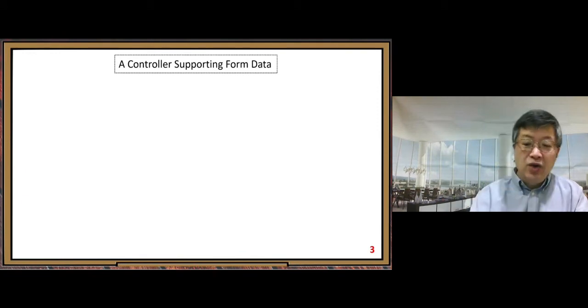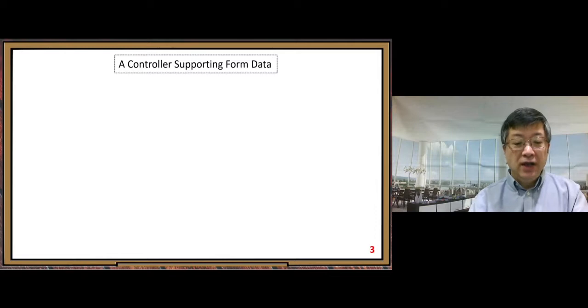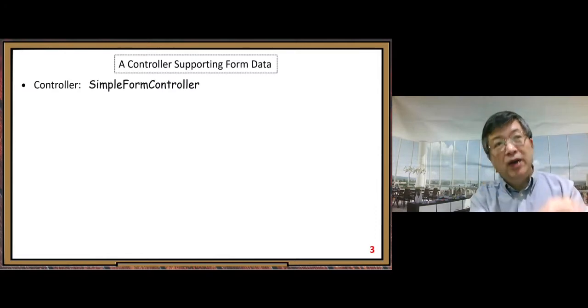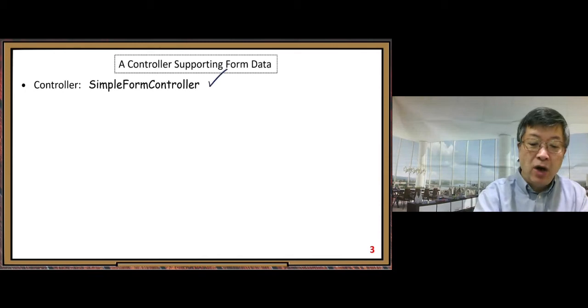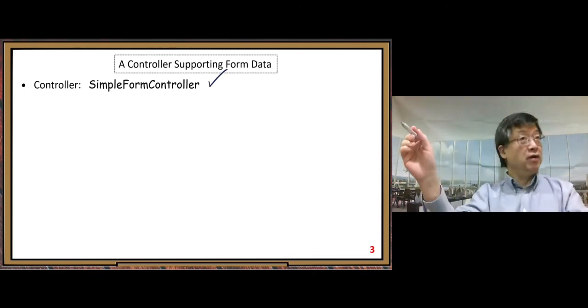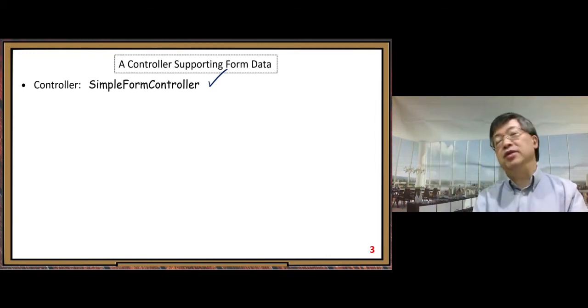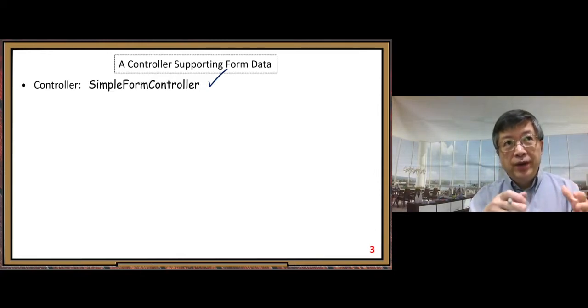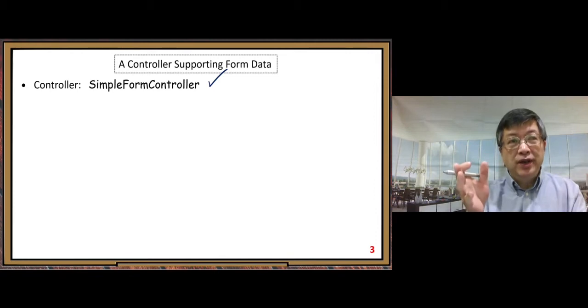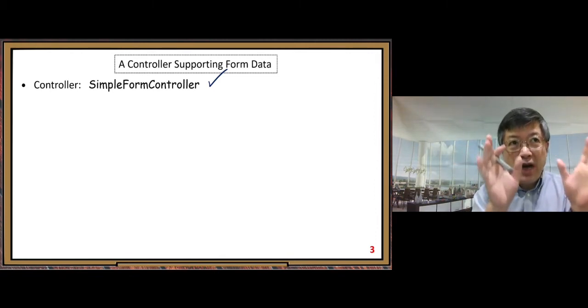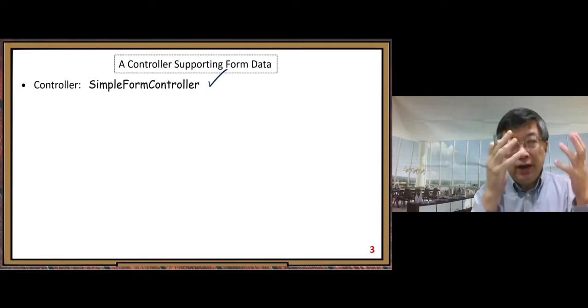A controller supporting form data. The first thing we need is to choose the right controller. The controller name is called SimpleFormController. Right? SimpleFormController. Another special Spring controller. Again, this is from the old version. In our new version, we won't use this class anymore. Here, for our good understanding, we look at this kind of special controller as our background.